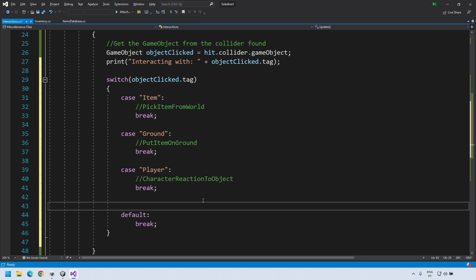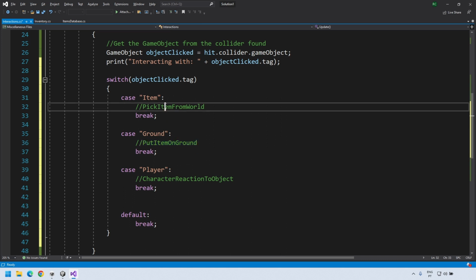So to pick an item from the ground, what code do we need to add here? Well, just a method. We will not put the code here to keep the house clean. So we call a method that has the code inside, and if in the future we need to pick up a tool instead of an item, we detect that case and use the same method to pick it up. PickItemFromWorld, open parenthesis, objectClicked, close parenthesis, semicolon.